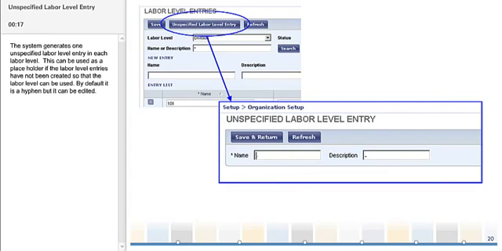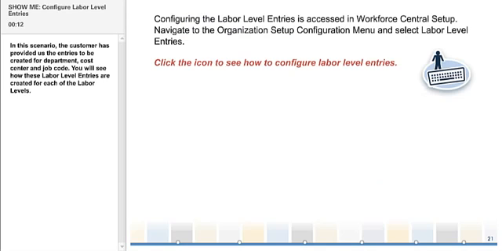The system generates one unspecified labor level entry in each labor level. This can be used as a placeholder if the labor level entries have not been created, so the labor level can be used. By default, it's a hyphen, but it can be edited. In this scenario, the customer has provided us the entries to be created for department, cost center, and job code. You will see how those labor level entries are created for each of these labor levels.